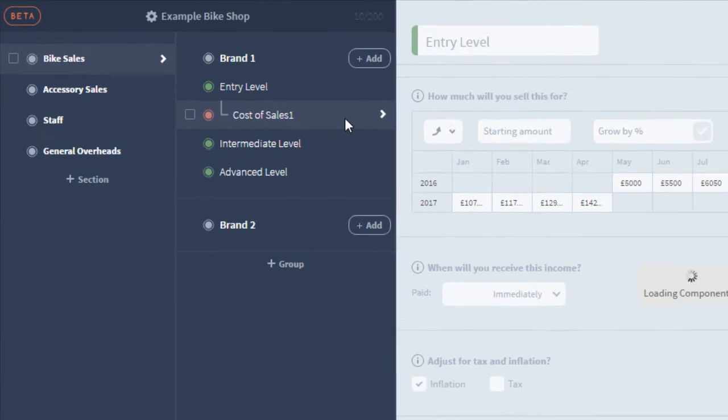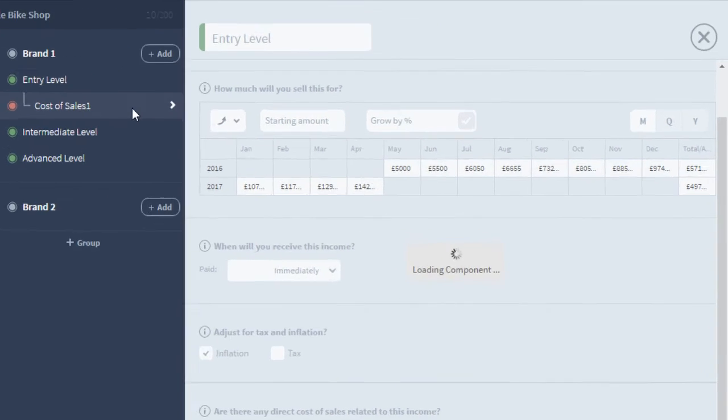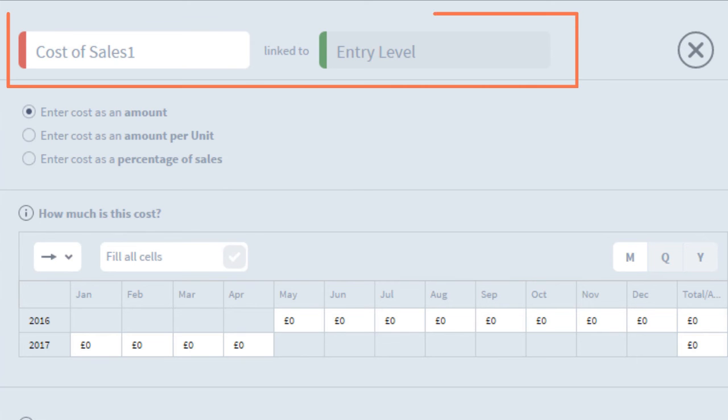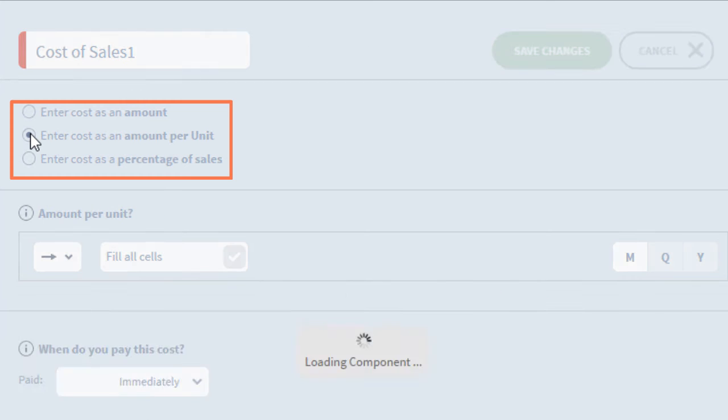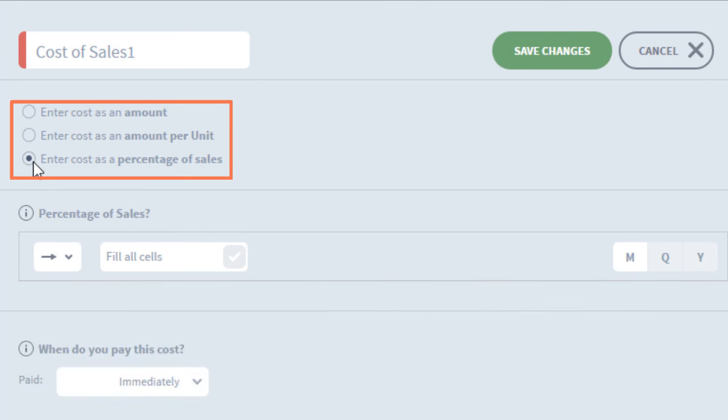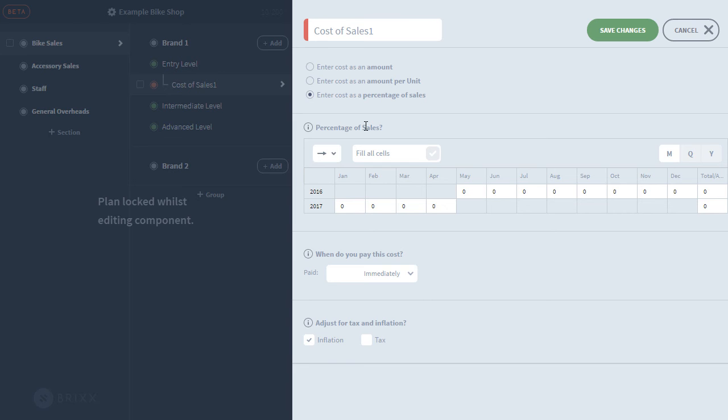It's linked to the income component, meaning it looks to it for some of its calculations. Click the cost of sales component in the list to start editing its data. As you can see, it shows the name of the component it is linked to in the title. As with the income component, there are several ways you can set up this component: amount, amount per unit, and percentage of sales. This time I'm going to choose percentage.